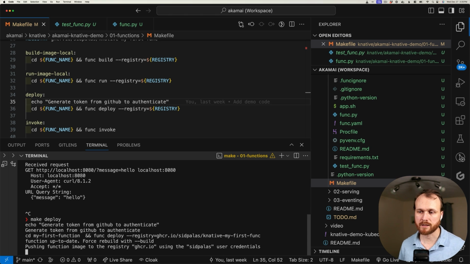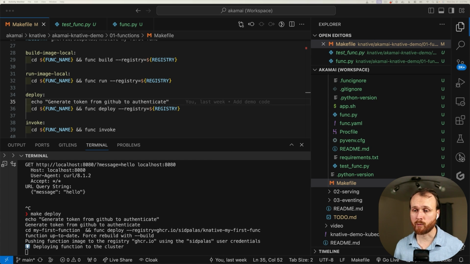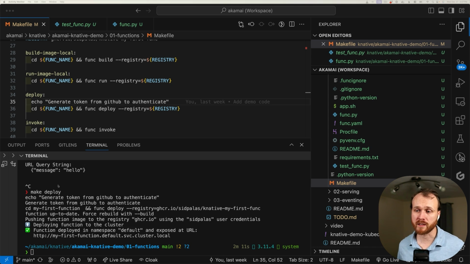It's using that personal access token that I authenticated with earlier. Depending on your internet speeds, this may be quick or it may take a while. Now that it is pushed to that remote registry, it's deploying the function to the cluster. It will reference that image and Kubernetes will pull it in to run the application. Because we didn't specify a namespace, it's deployed into the default namespace. It's providing us a URL to the internal DNS of the function itself.